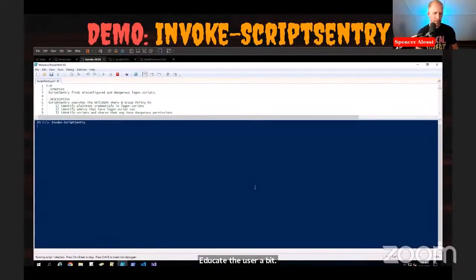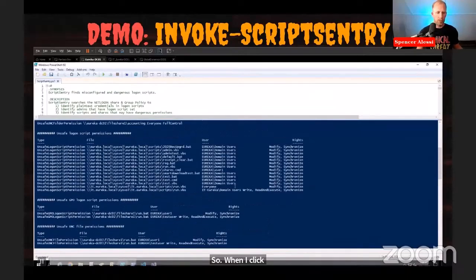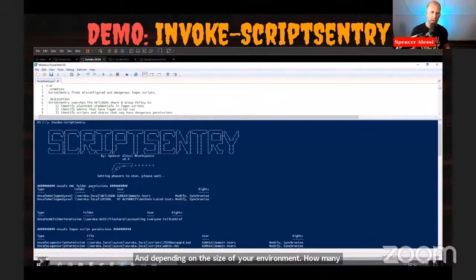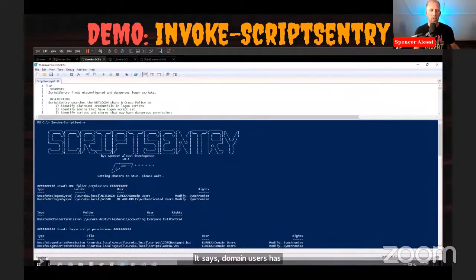So when I click play, it's going to run through, and I'll try to pause it to kind of talk through it. So you just invoke Script Sentry and you run it. And depending on the size of your environment, how many forests, how many domains, how many logon scripts, this will take 30 seconds, 10 seconds, a minute. Depends on how big the environment is. So it will find, like it shows, UNC folder permissions here. It says domain users has modify rights. So as you can see, when you run Script Sentry, it'll tell you the type of issue that it found.